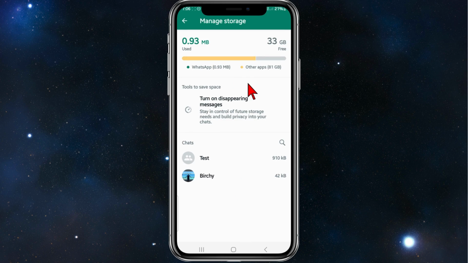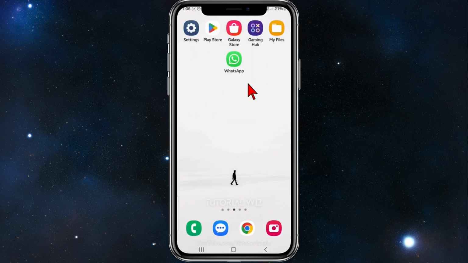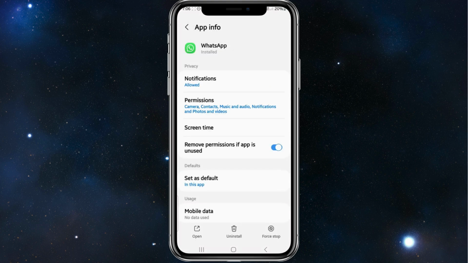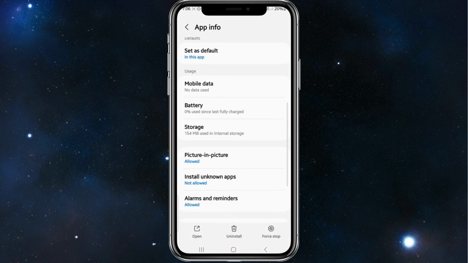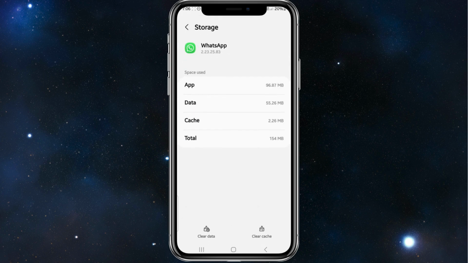Another way to clear up data on your phone is to go back to the main screen, click and hold onto WhatsApp, and then click on the little I button next to it, and then from here where it says storage, go ahead and click on clear cache, and this will clear up 2.26 megabytes of data. And also you can click on clear data as well, and that will clear up a lot of space on your phone. But just be careful, if you go ahead and clear data, that will clear all your chats and all your images and videos that you sent to people.